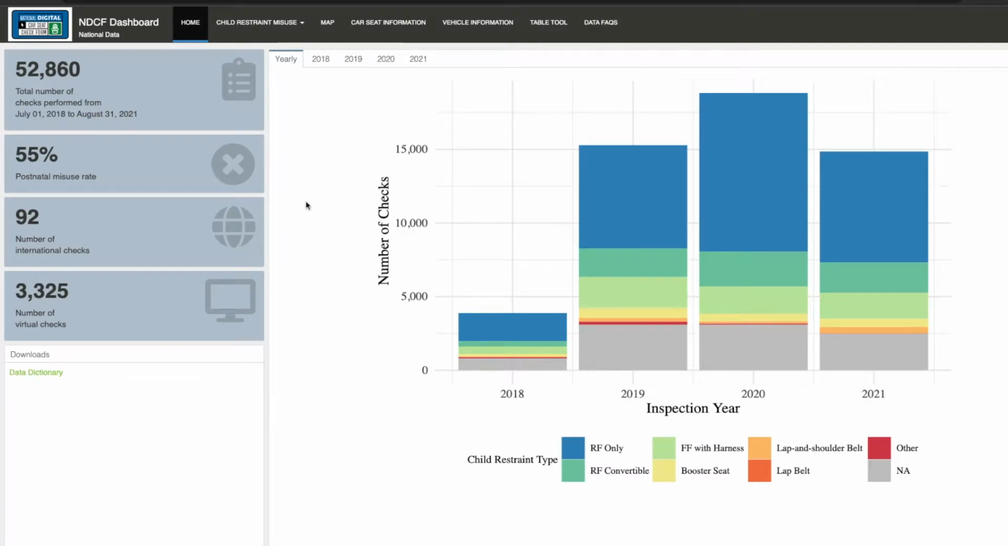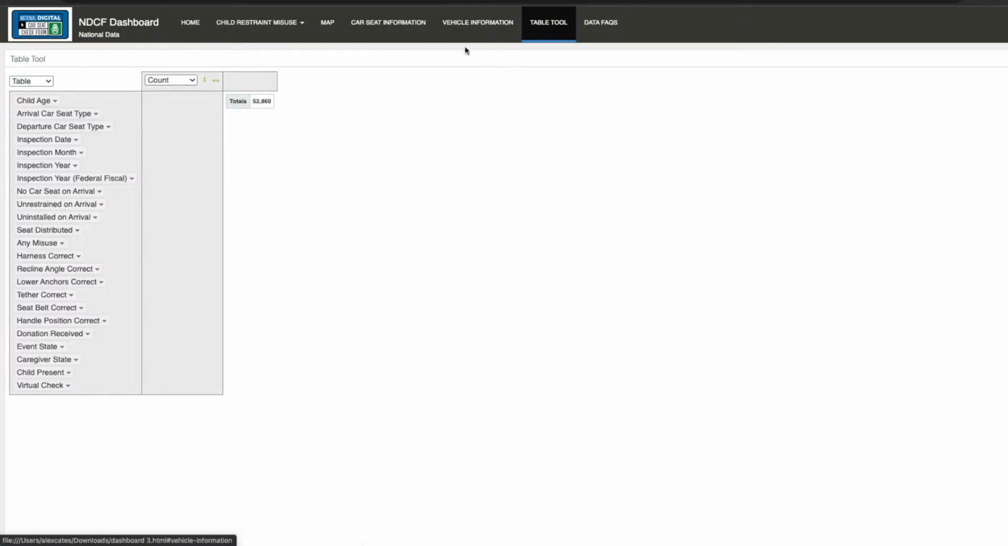Hello, this is the National Digital Car Seat Check Form dashboard, and today we are going to be exploring the Table Tool feature. So to get to the Table Tool from the home page, go to the navigation bar and select Table Tool. That will bring you to the Table Tool page where you'll see this widget which allows you to build your own custom tables.